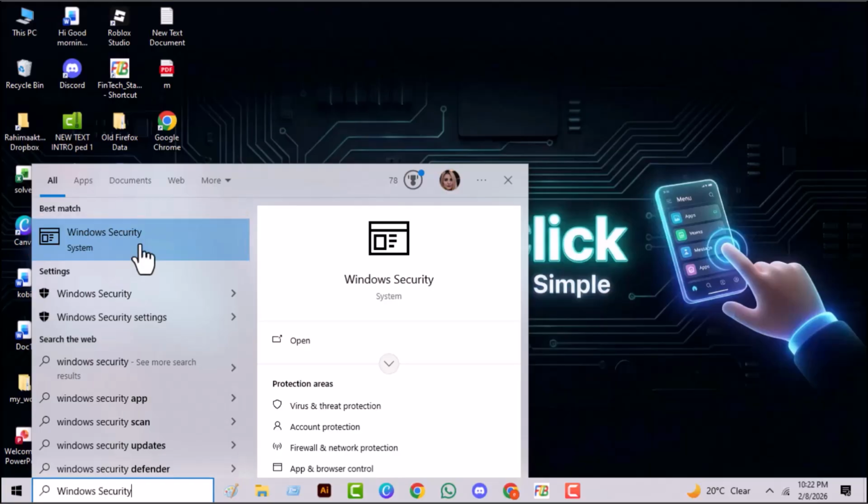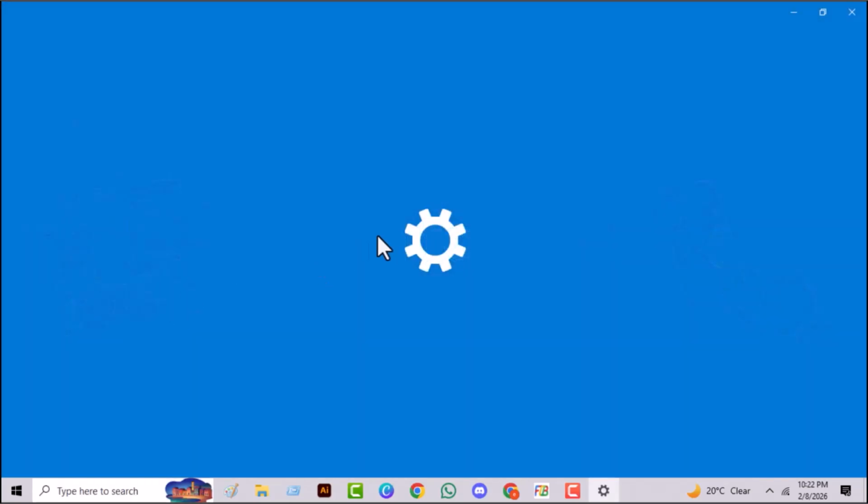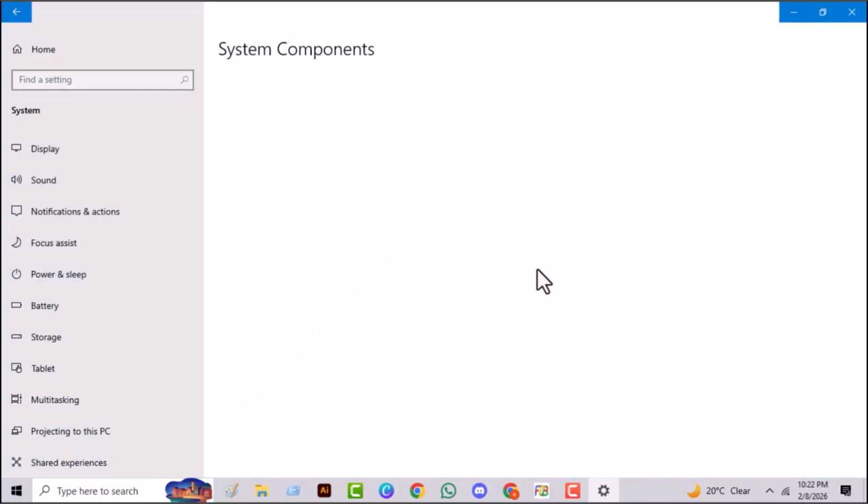Step 2, right-click on Windows Security and click on App Settings. The App Settings section allows you to manage, repair, or reset the application when it's not working properly.